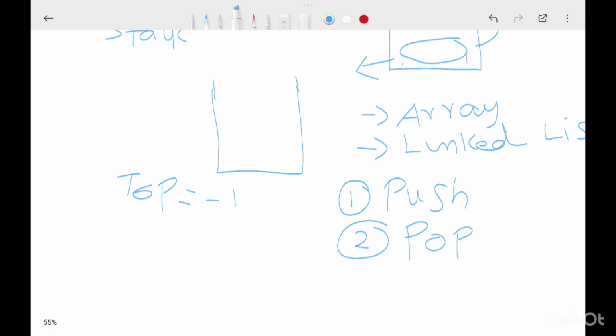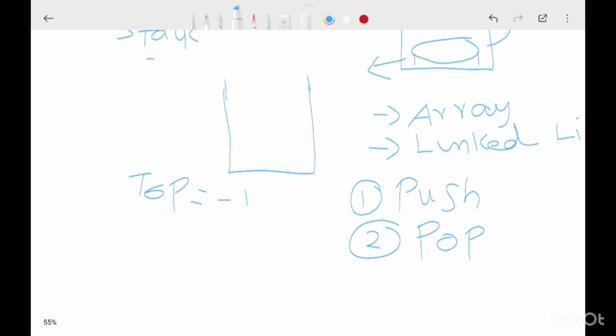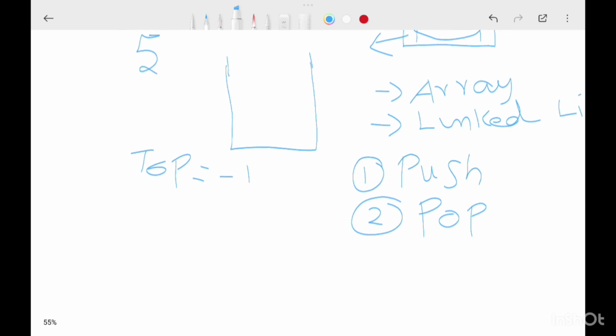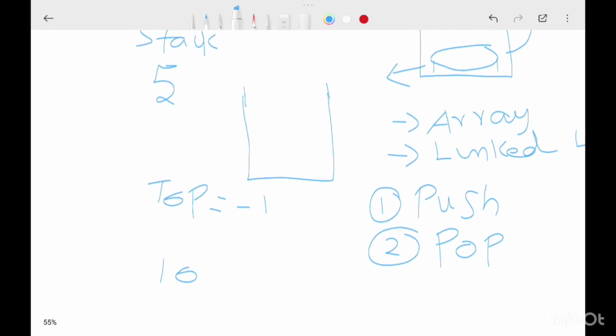So if you want to push an element into the stack, suppose the size of the stack is 5. Now if you want to insert an element 10 into this stack, this stack is nothing but an array. Suppose you create an array with size 5, a simple array named S with size 5. Now we are going to implement the stack using this array S.